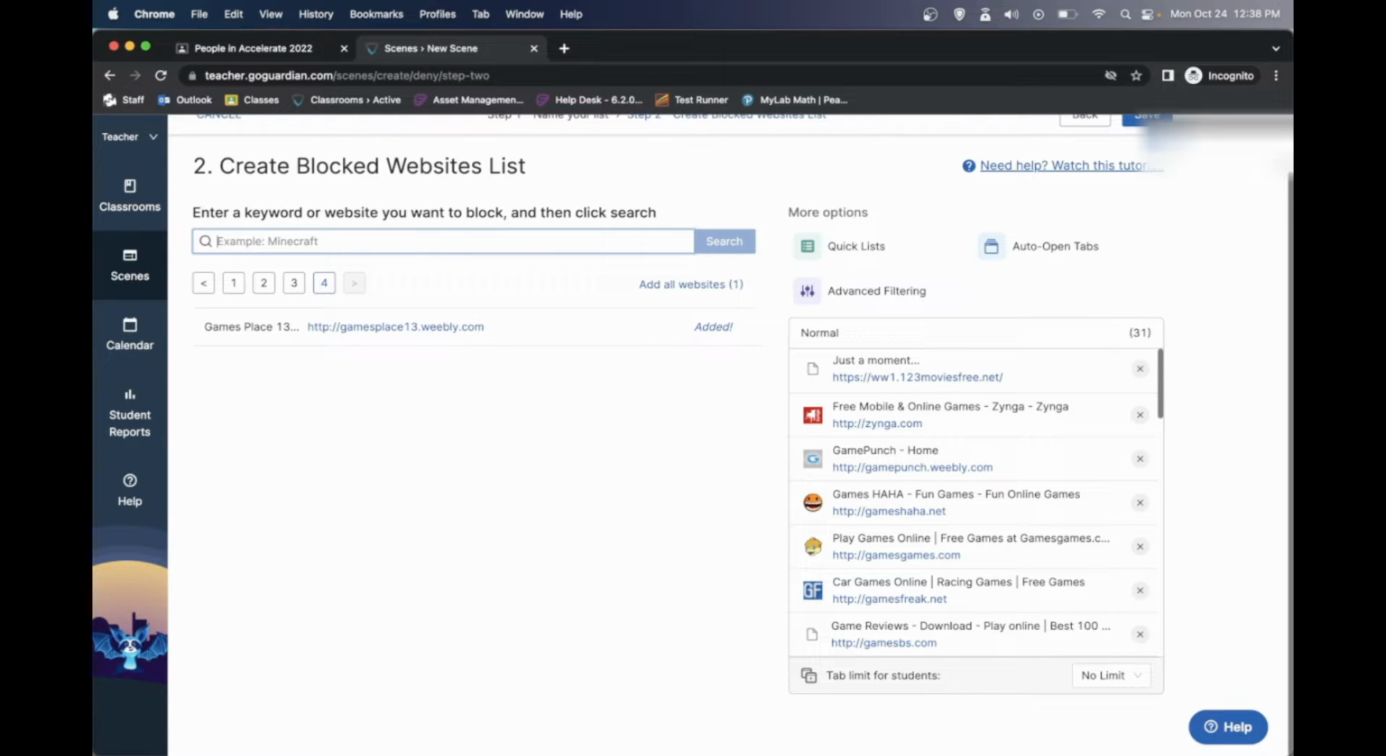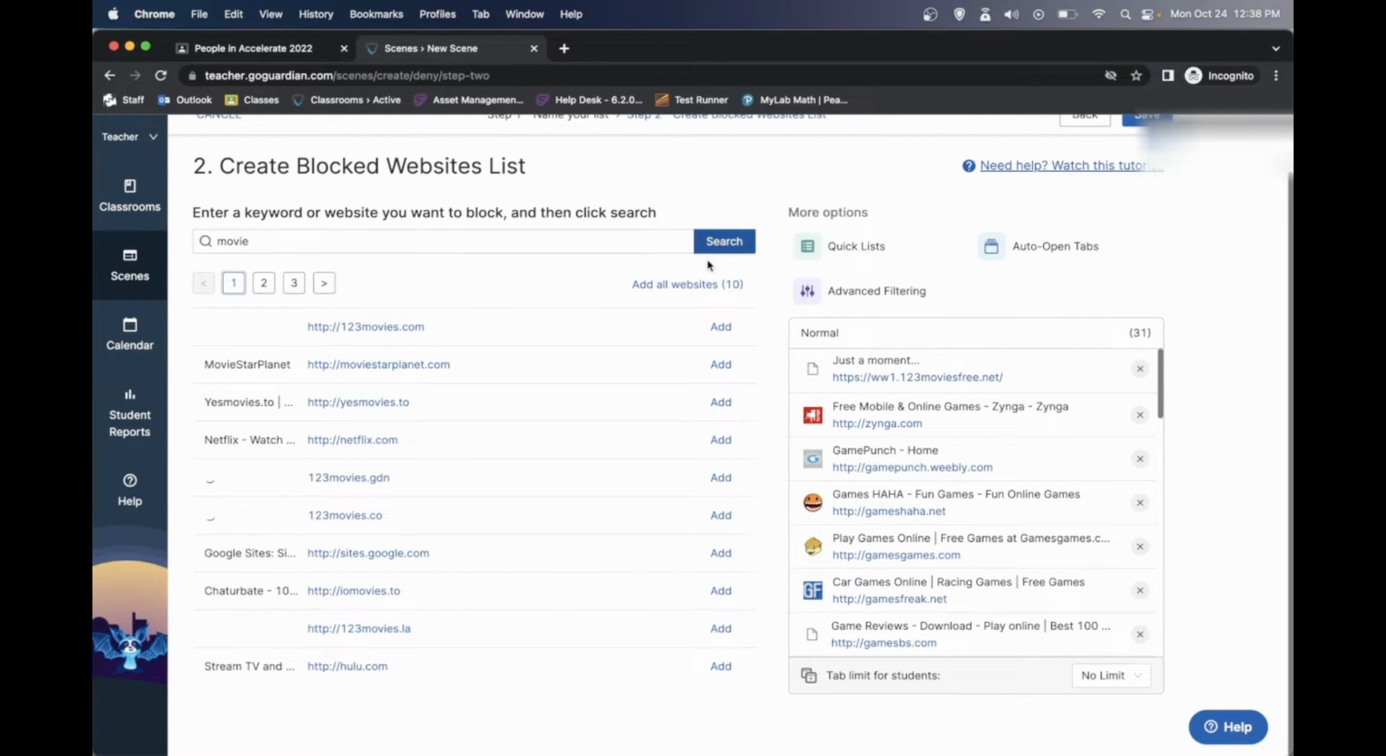So let's do another one. Movie. Let's see. Oh, look, more stuff. So add those. Just anything you can think of that your students will go to, add it. Twitter's, like, oh, okay, we're frozen a little bit. Give it a second. All right, so it looks like those were added. Add those.